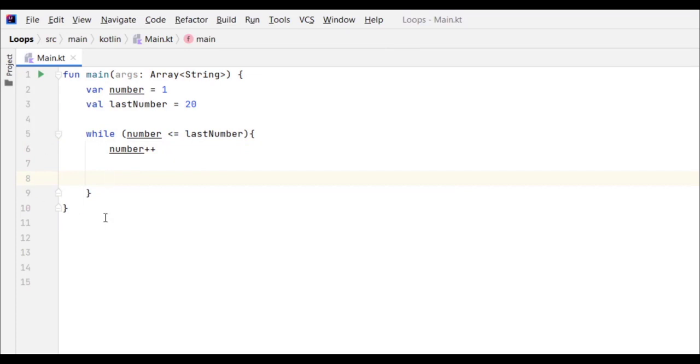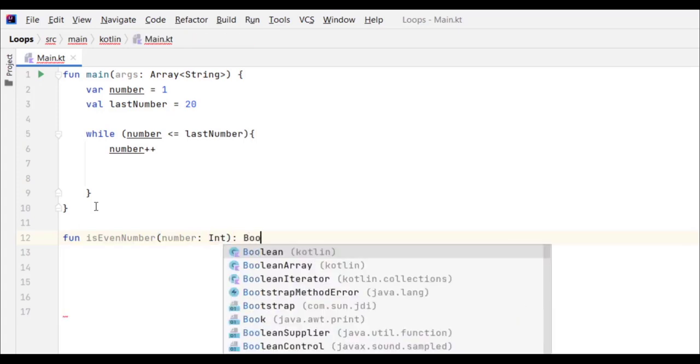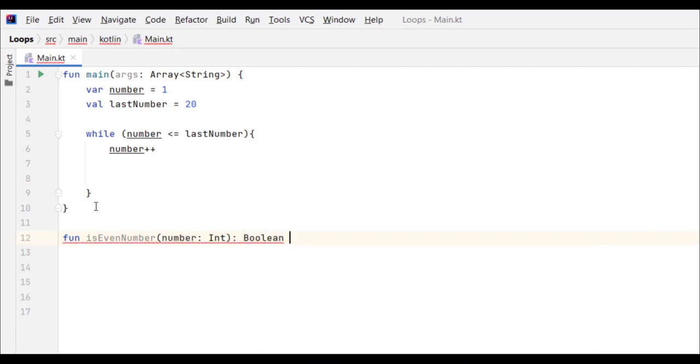Now here we need to add the logic to determine if a number is even or not. To do that, I'm going to add a function after the closing curly brace of our main function. So I'm going to type the fun keyword. Now you need to give a name to our function. It's going to be called isEvenNumber. I'm going to put parentheses, and this function is going to take a parameter called number of type Int, and it's going to return a boolean value, true or false. So you put a colon and type Boolean. Then you put curly braces, and now we add the logic to determine if a number is even or not.